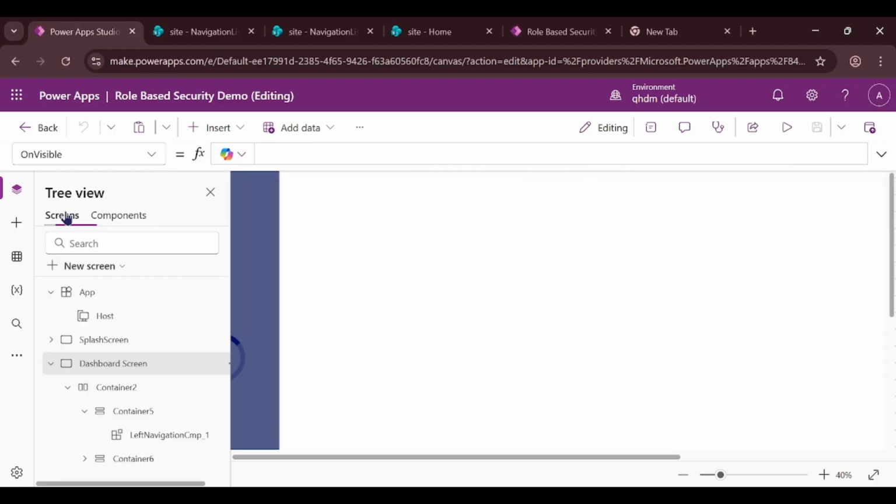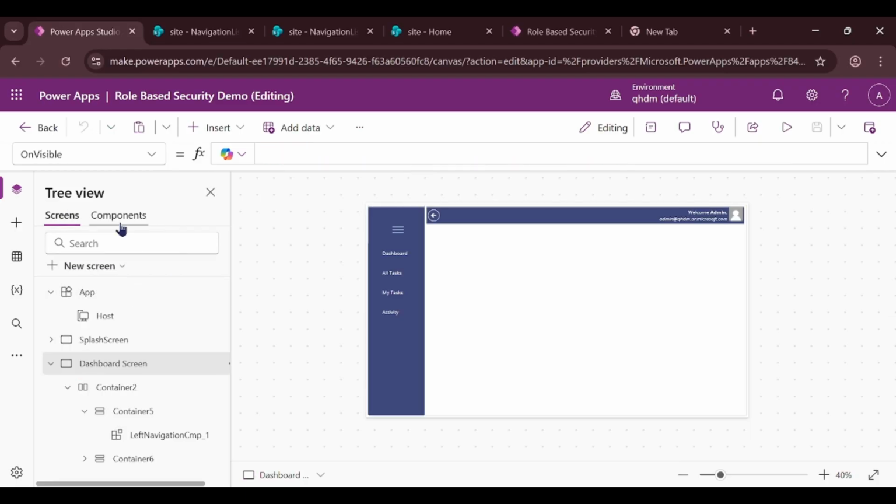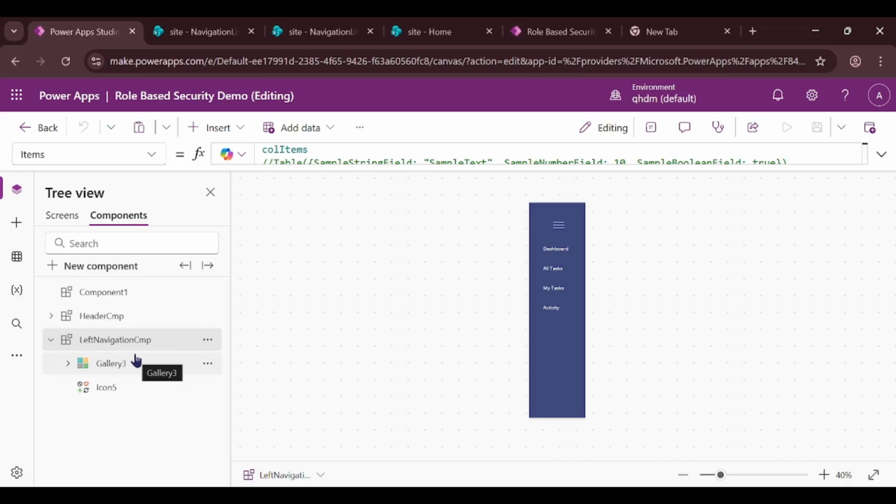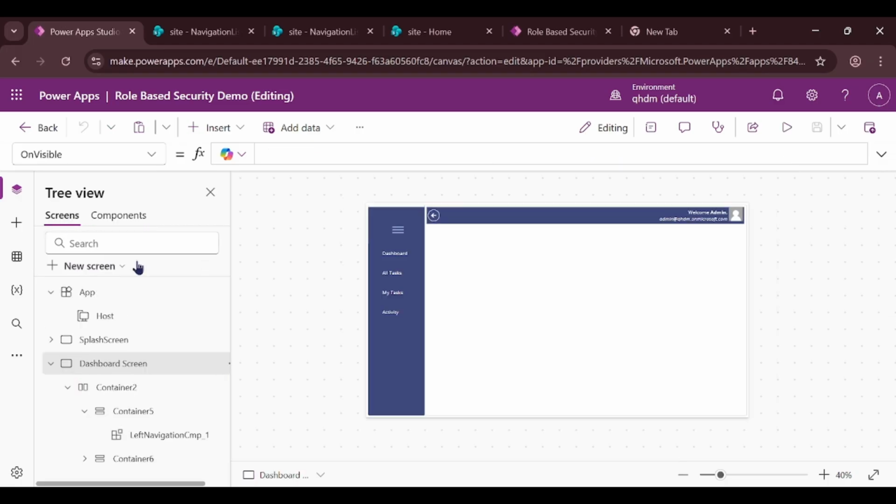This is my Power Apps. If you go to the component part, you will see a left navigation component here. How you can create a reusable component which can be used across all the screens, I will cover in the next video. But for this video, we will just take this as a component, and we will use this in our Power Apps for all the screens. So this is my left navigation which I'm going to use in different screens. Now the actual part.